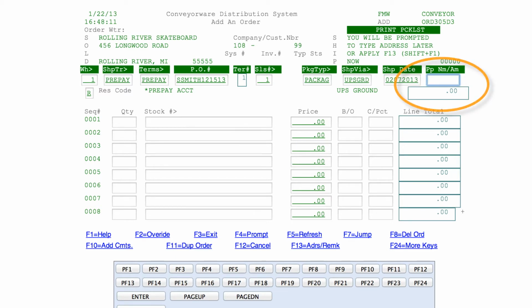The PPNM/AM fields, prepaid number amount, are specific to prepaid accounts and are not often used by most companies. These will be covered in detail in another video, so for now leave these fields blank.